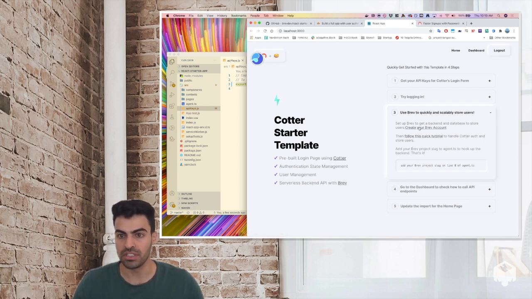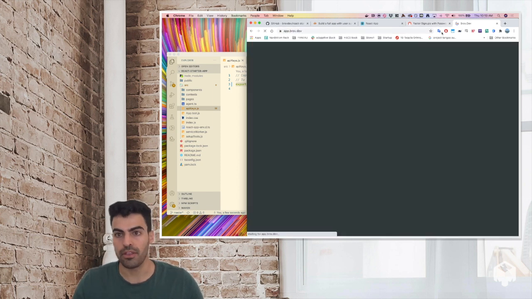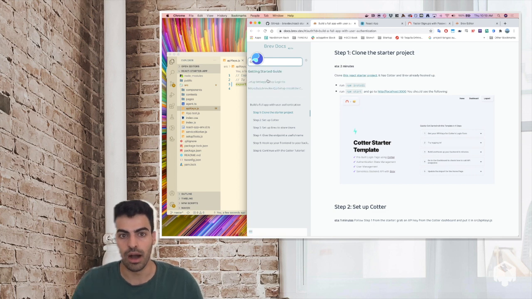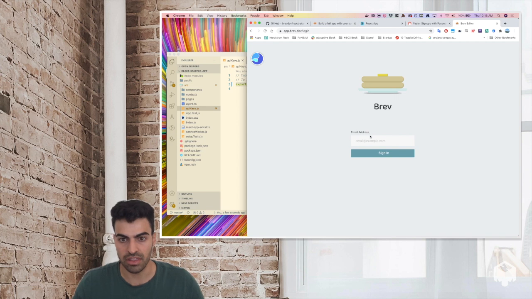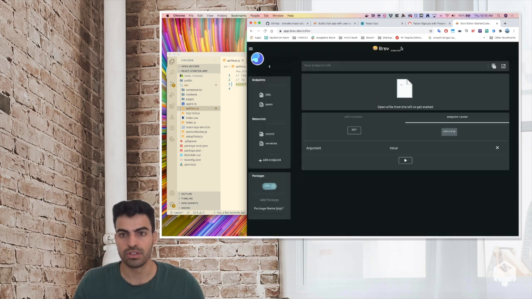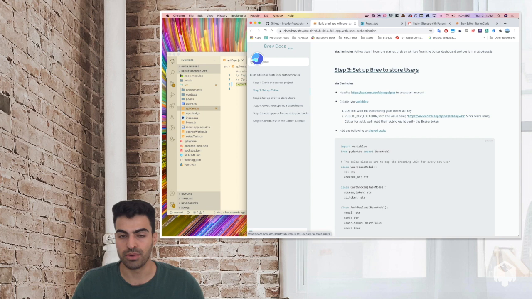So setting that up means creating our Brev account and then following along with the tutorial. So I'll go ahead and just log into my Brev account. By the way, with Brev, you can actually set this up if you search here for the CLI. You can set everything up on the CLI and go that route, but I'll go ahead and do this on the web app. So following along, we're going to set up Brev to store users.